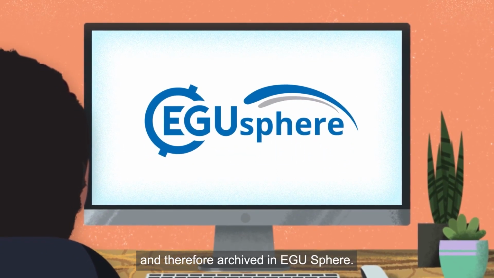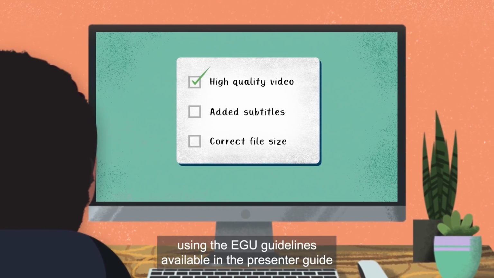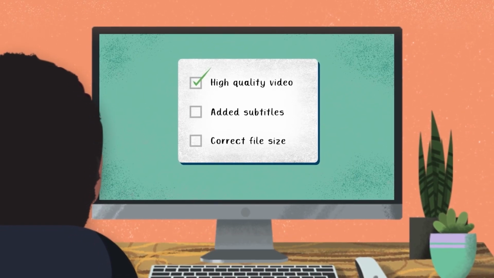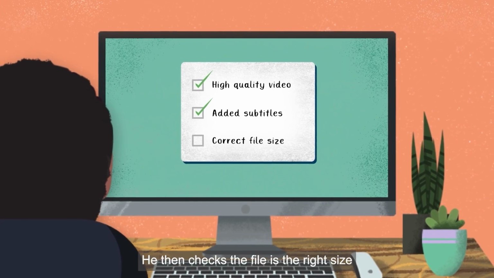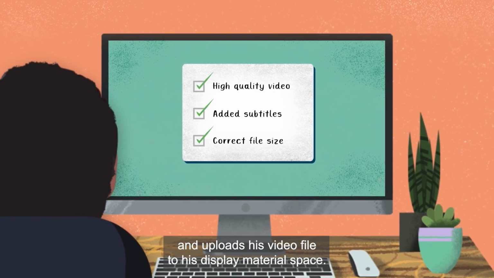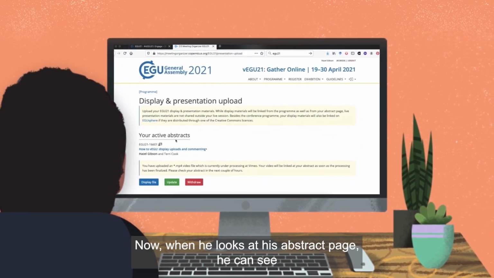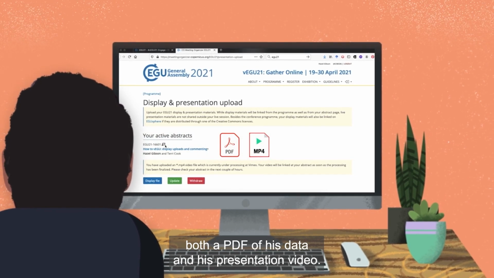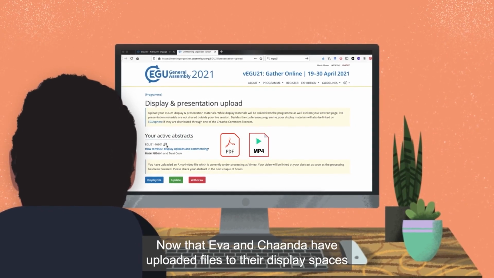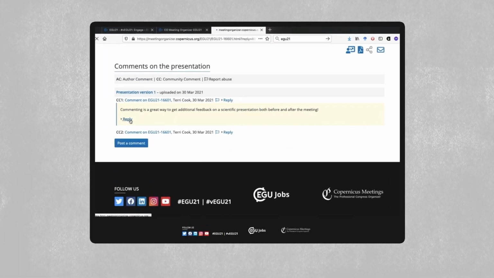Chanda makes sure his video is high quality using the EGU guidelines available in the presenter guide, and that he has added subtitles for accessibility. He then checks the file is the right size and uploads his video file to his display material space. Now when he looks at his abstract page, he can see both the PDF of his data and his presentation video. Now that Eva and Chanda have uploaded files to their display spaces, they are ready to be commented on.